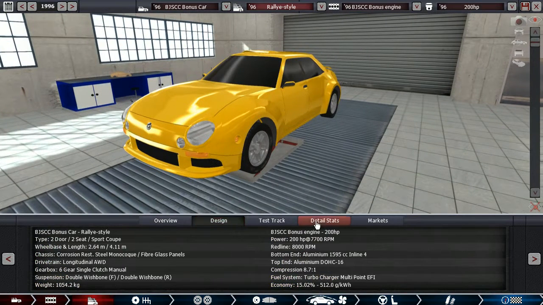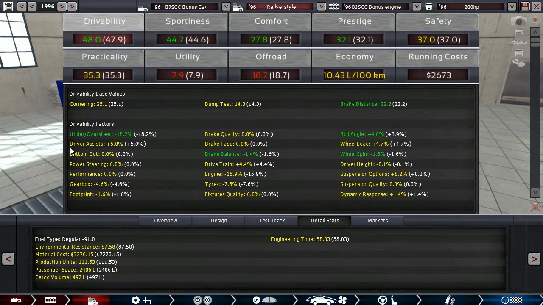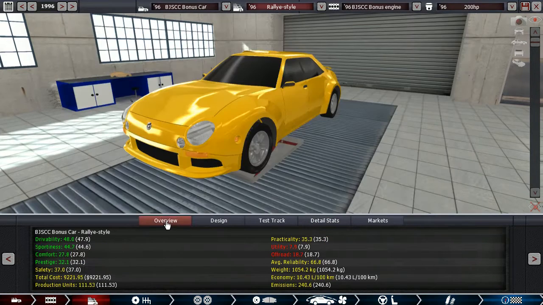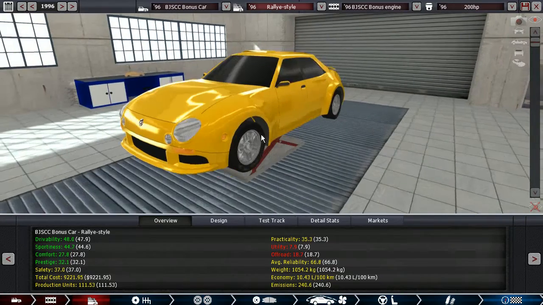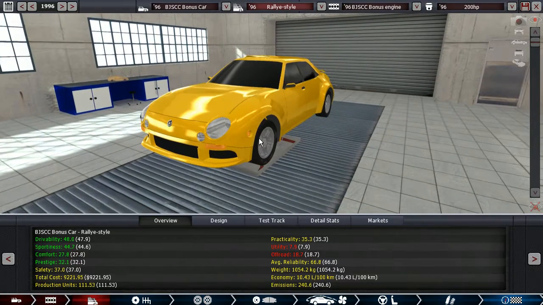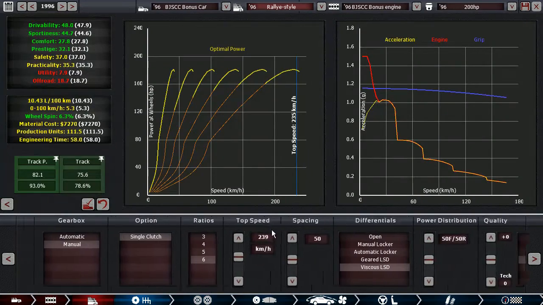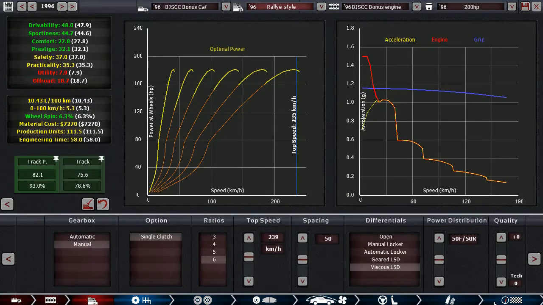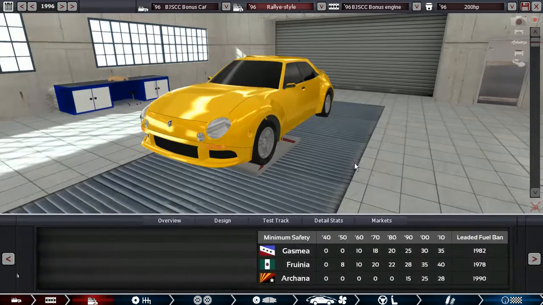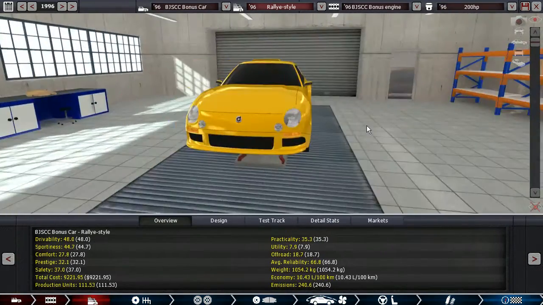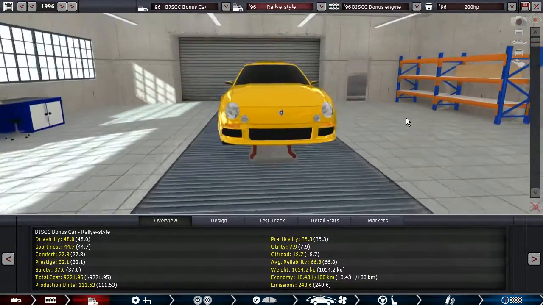But apparently, if we go to drivability, the engine is so undrivable that it completely ruins the advantage in drivability that the all-wheel drive system would normally give us. I don't fully understand, but whatever. Anyway, this was just me having fun with another build.